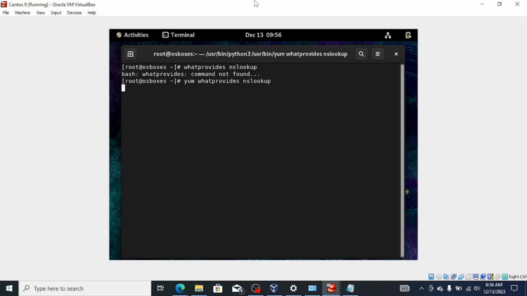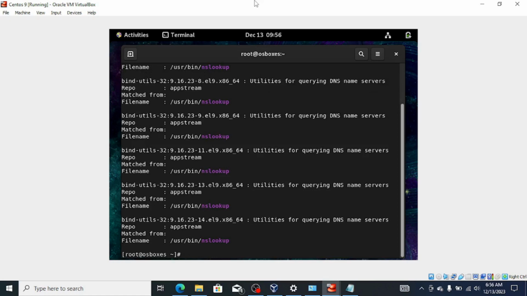So for us to install this, we need a number of tools. We need NSLookup, we need named, we can even use dig or host, but I think I'll use NSLookup. So what we can first do is just see what package allows us to have those items. So we can say yum what provides NSLookup. So this ideally should be bind utilities.